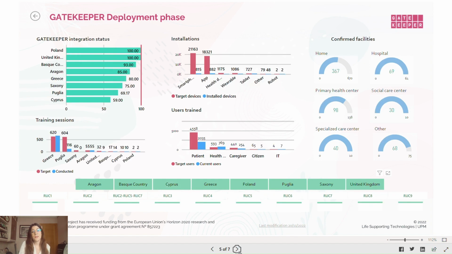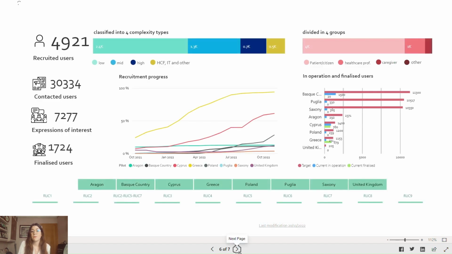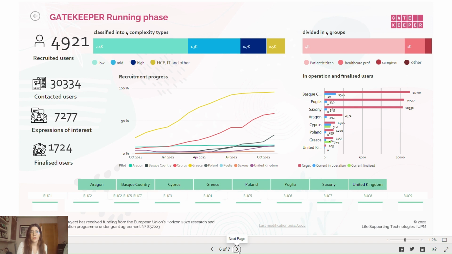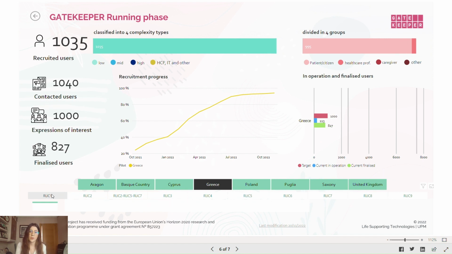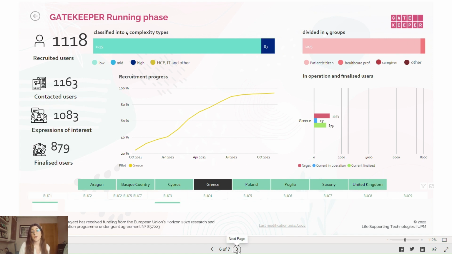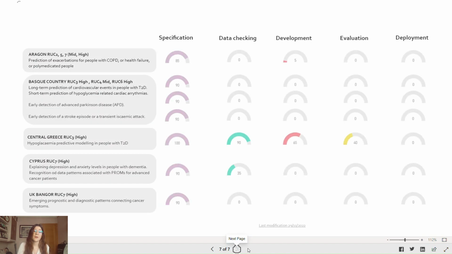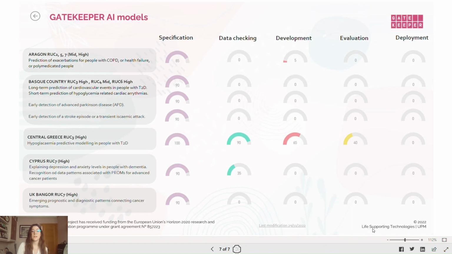The last page corresponds to the current phase in the Gatekeeper project, the running phase. Here it presents the progress of the pilots' recruitment and the users' classification per complexity and type, which offers at this moment very valuable information to understand the status of the project. Finally, an overview of the Gatekeeper AI models to be used in its pilots and the status of the implementation phases has been integrated.